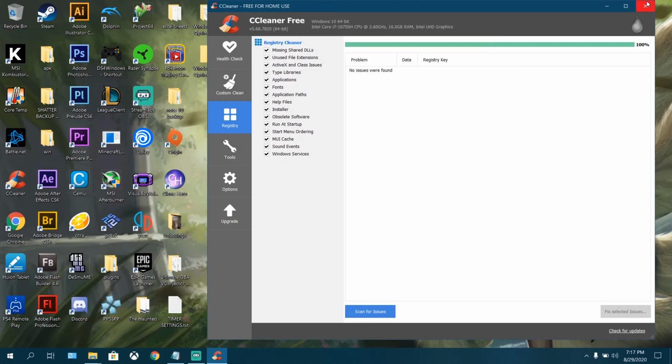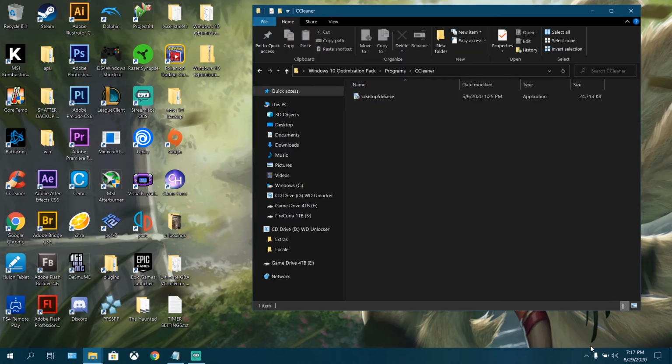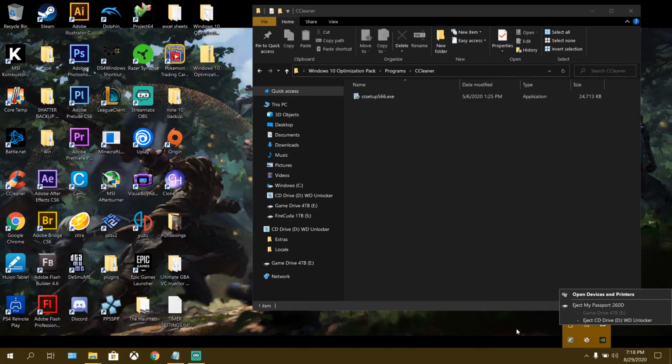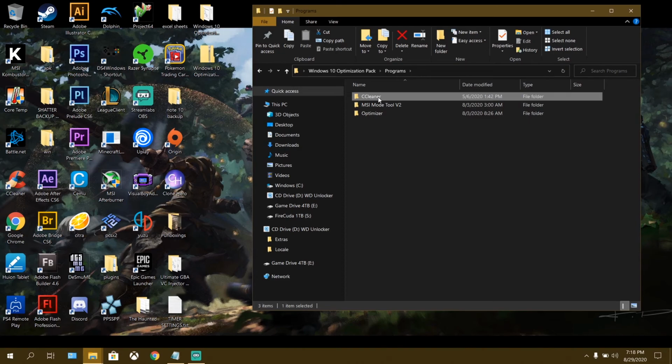So after that's done, we're going to go ahead and hit Close for CC Cleaner. Make sure you right click it if you see it there and make sure it's actually closed out, okay? You can uninstall it after that if you want. If not, you can keep it installed to keep your PC up to date. I usually use this once a week to keep my computer nice and squeaky clean.